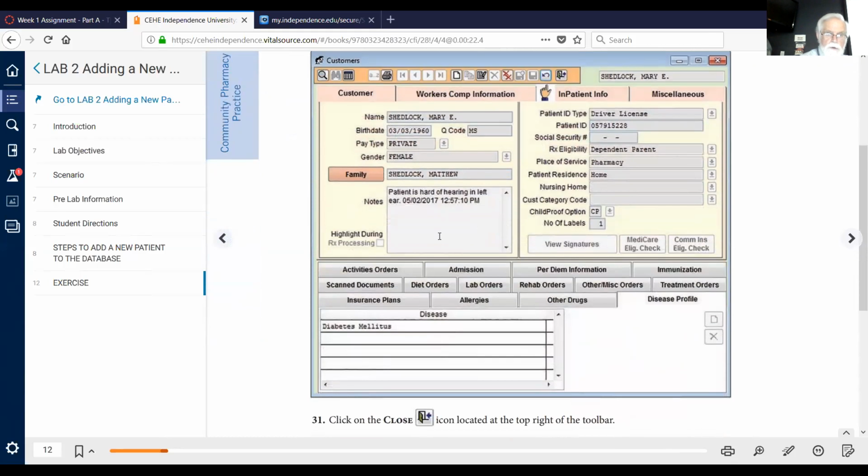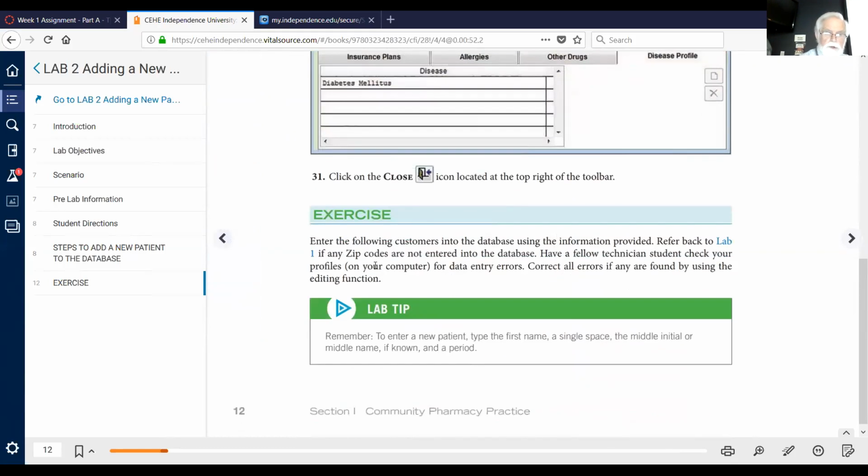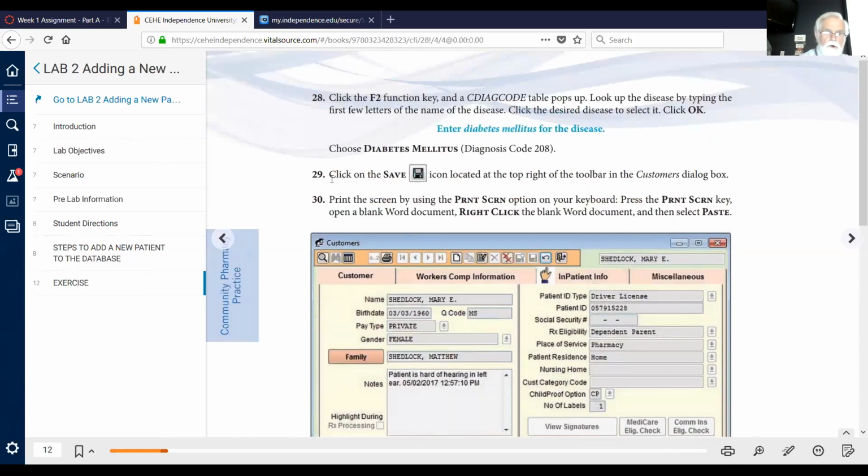We have our notes, patient hard of hearing in left ear. That's good. We need to know that so that we talk more to her right side. So we have various information about this patient. So then we close. Okay, so we've gone down here through 29. We're not going to print Mary Shedlock's screen. Okay, if we go back now to the worksheet, let's see.